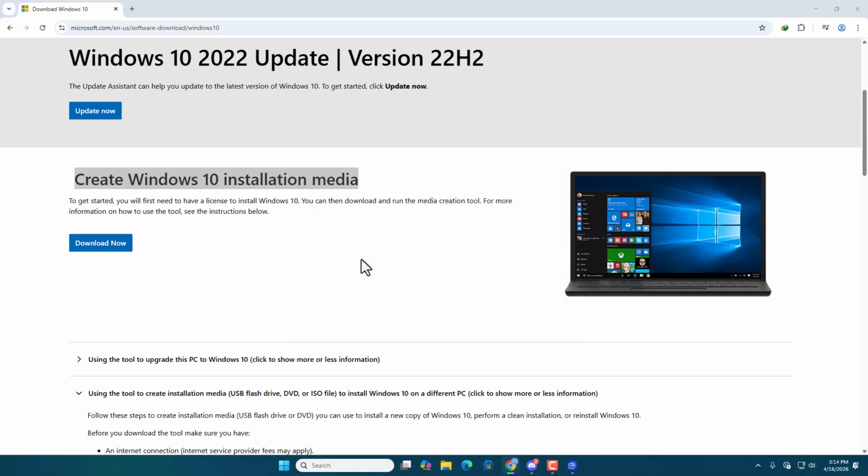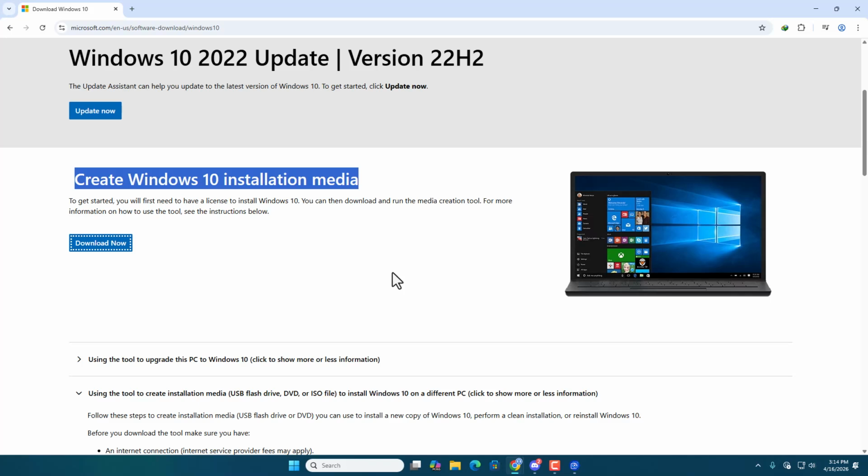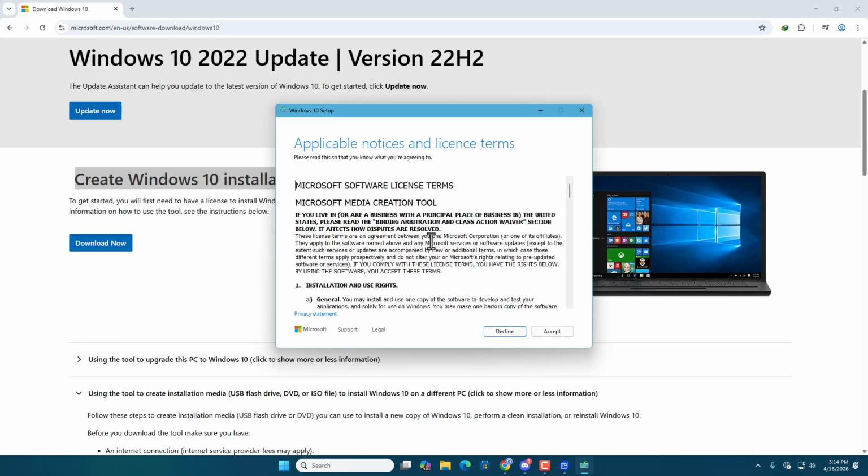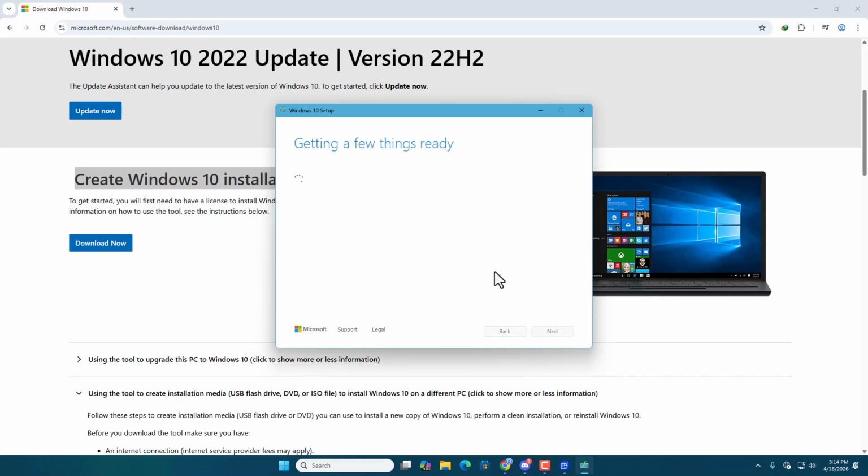This opens up two paths for you. You can either download the ISO directly and make a bootable USB yourself, or use Microsoft's tool to do both at once. The Microsoft tool is only about 18 megabytes. Once you launch it, accept the terms and click Next.